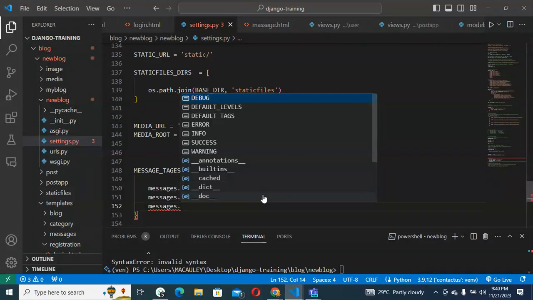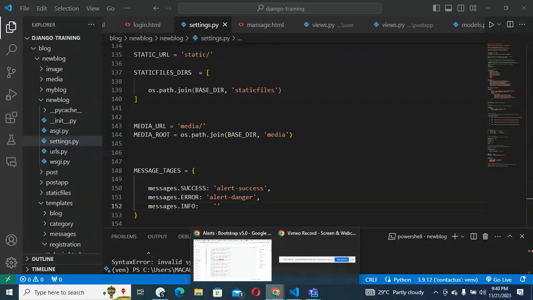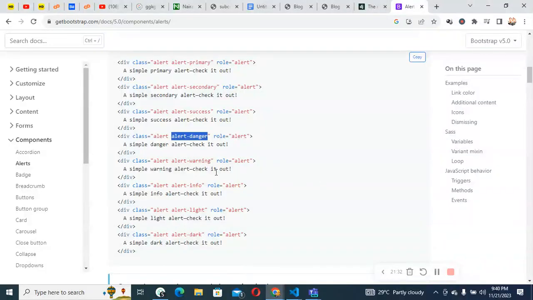Info and info and warning. So that is all. This is dot info. So let's get the info class. Info class. So this is an info class.